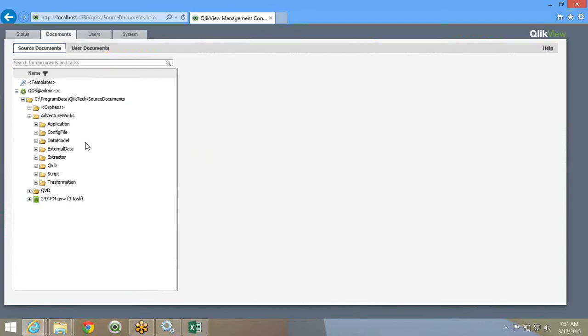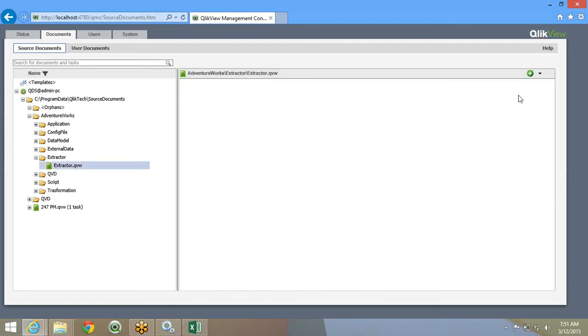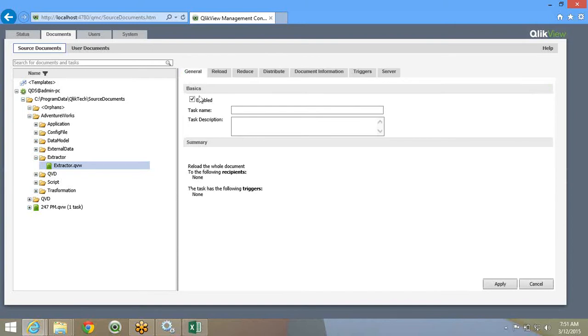So for that, you would go to the extractor first, select the extractor, and add a task. The moment you use that plus mark, it adds a task and gives you the option to set up the task. The basics are basically enable task. If you enable it, the task will run. Then you can give the task name, which is AdventureWorks Extractor.